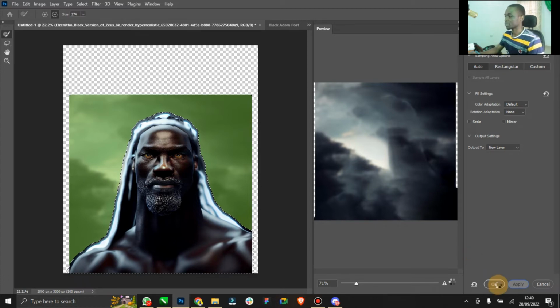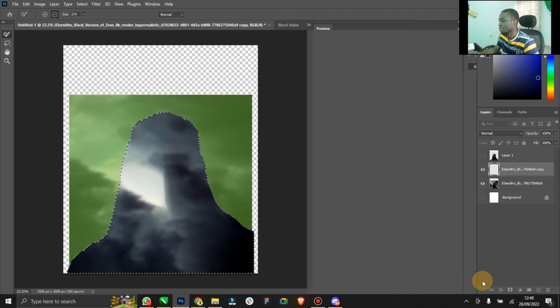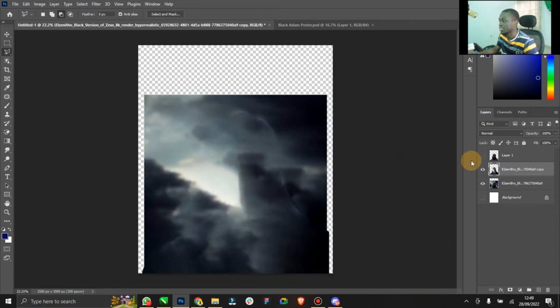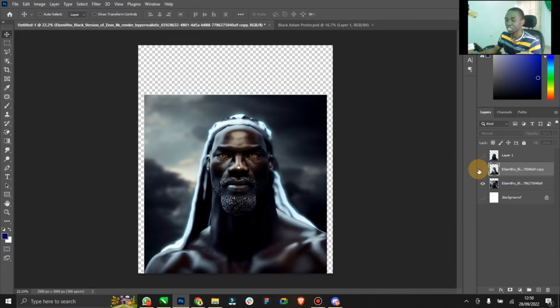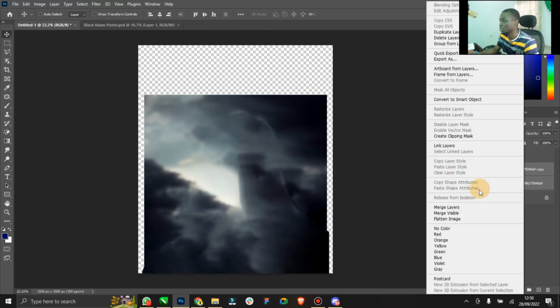So just give it a bit of time, then it would move. All right, so press OK. Now that we have this, it's not like the image got deleted, right? If you turn this layer off, you would see the original image, and if you turn it on, you see this. So I'm going to merge both together. So click on the first layer, second layer, just like so, and you merge the layers.